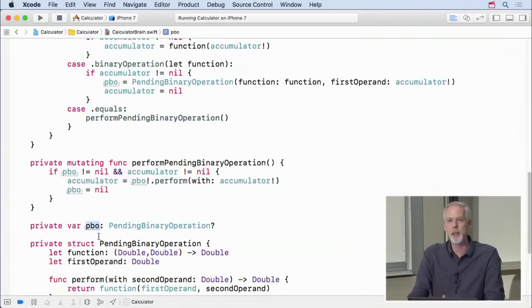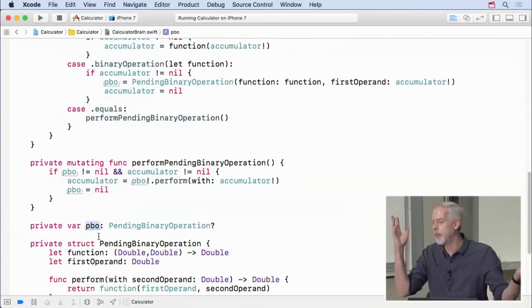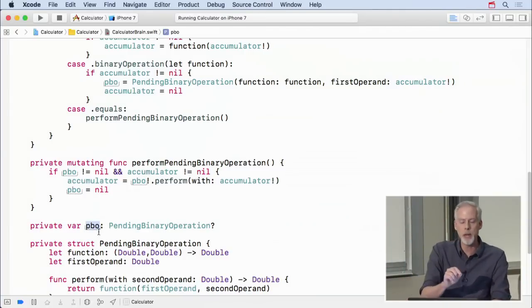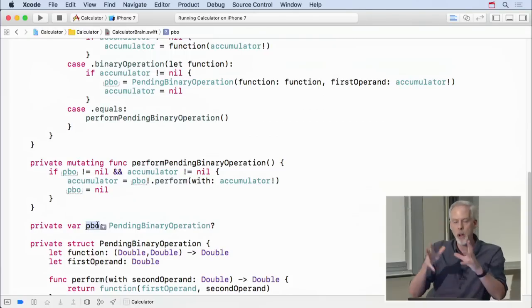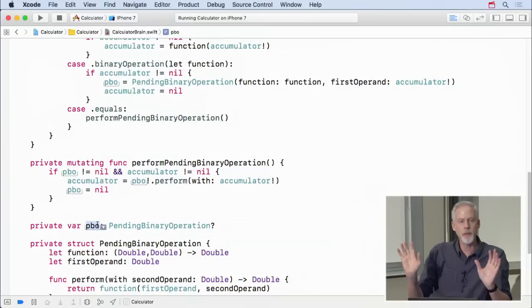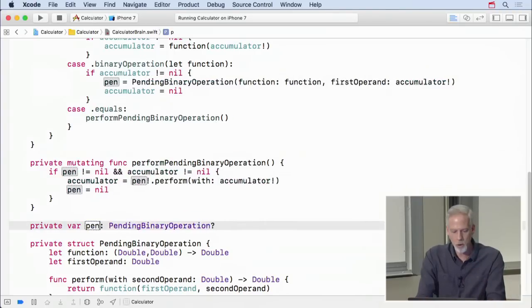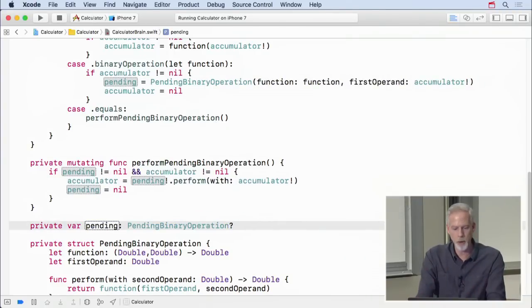Now, I told you I didn't like PBO as a name. It's a bad name, okay? Someone looking at it would have to go look at the declaration to figure it out. A better name here would be pending binary operation. So I'm going to change it to that. And here's how you can change the name of something all throughout the context that it's in. You just mouse over it. I haven't clicked on it. I moused over it. You see that little arrow that appears? If you click on that, you get a menu, and you can say Edit All in Scope. And now, when you change this, it's changing it everywhere.